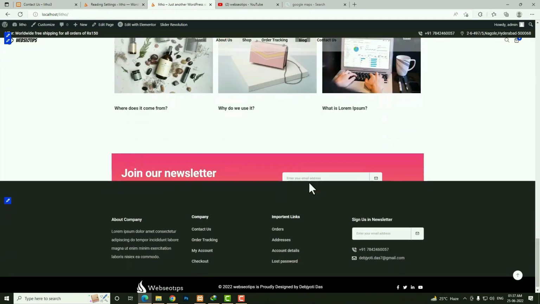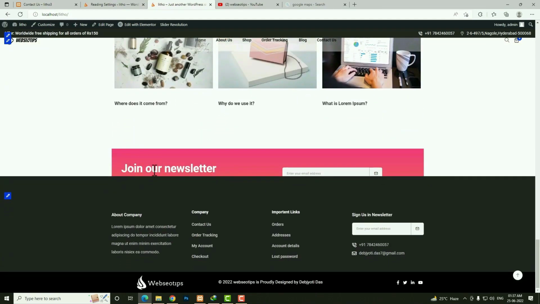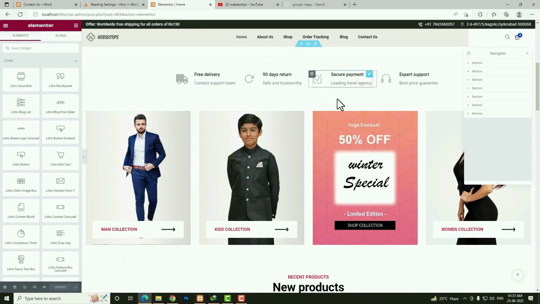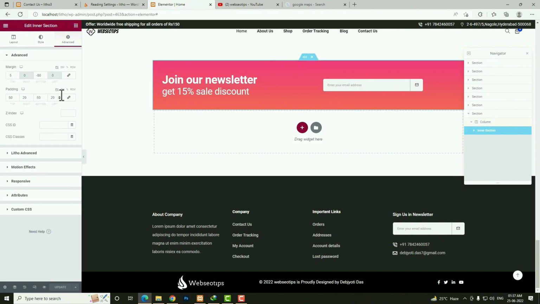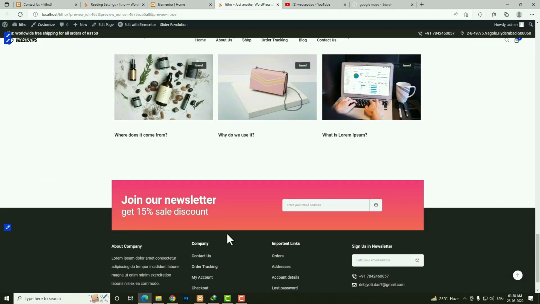When I am scrolling the website, at the bottom here you can see this join our newsletter portion is not displaying properly. So for that let me click on this edit with Elementor option. Now just scroll down. Here I have to click on this edit section option, come back to the advanced option. Here you can see the Z index, I have to make it 3. After that I have to click on the update option. Now let me check the preview. Now as you can see it's coming perfectly.